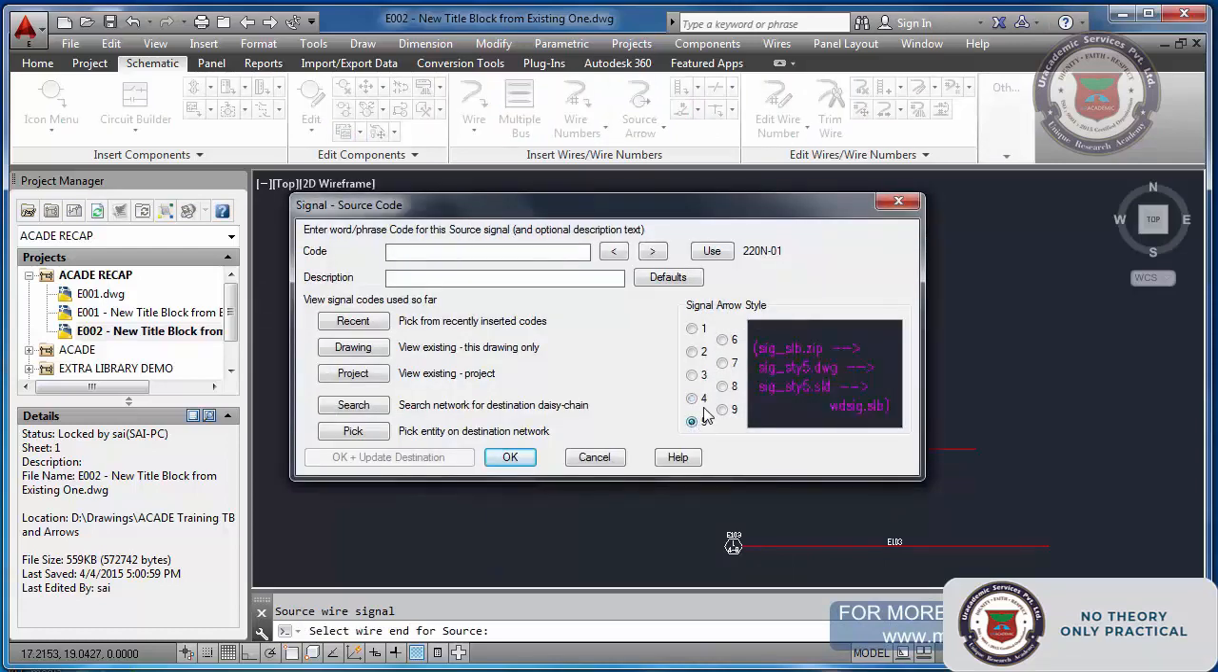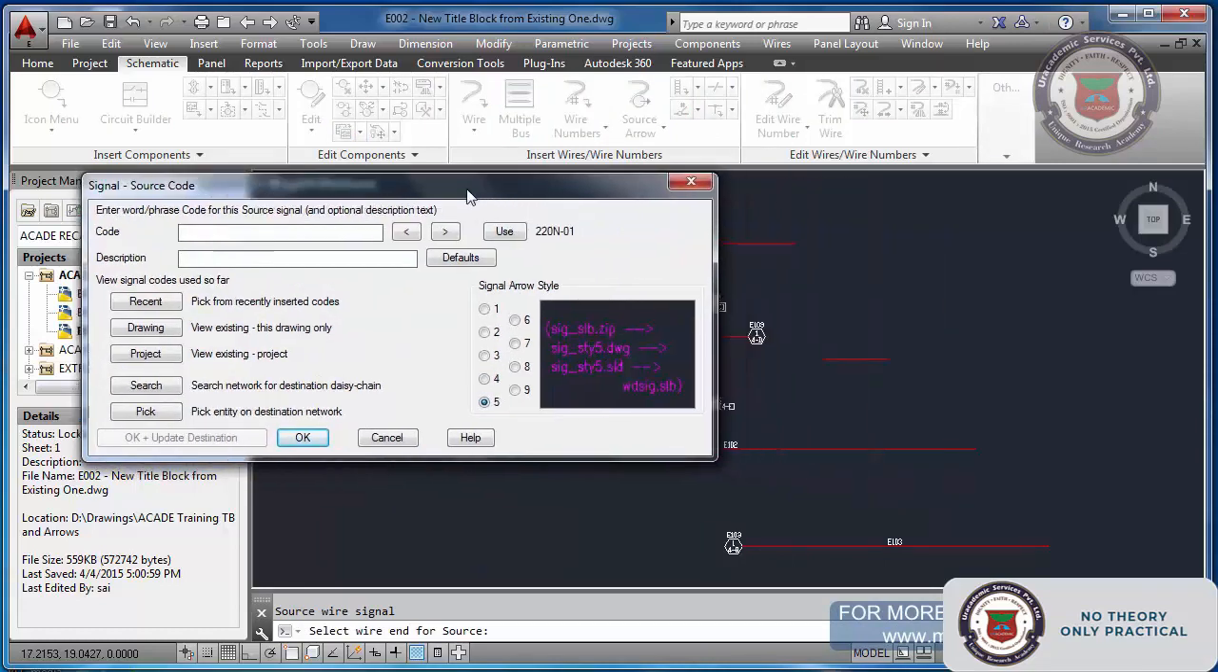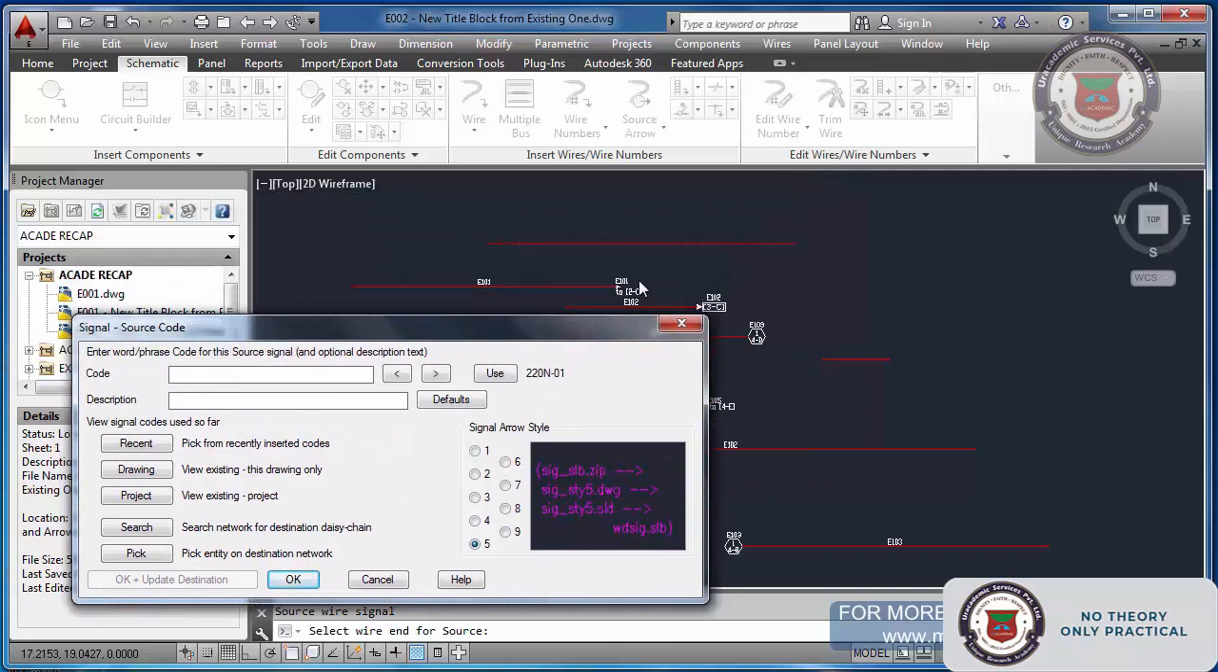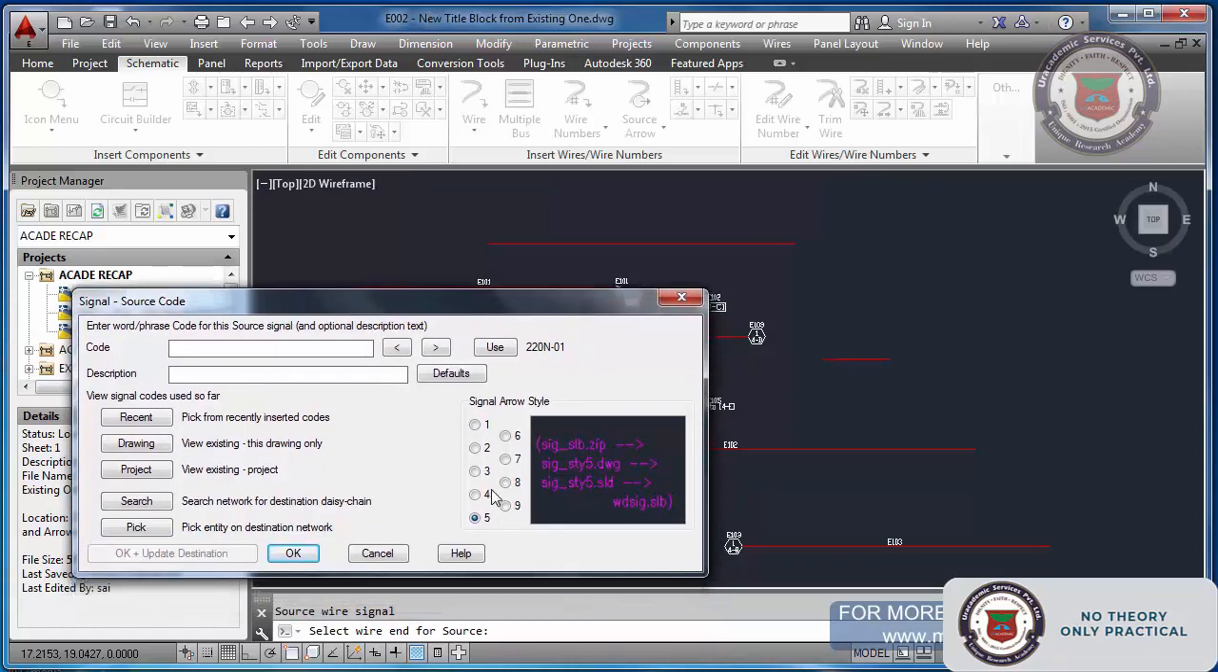This 5th one, till 4th you can put. If I try to put the 5th one, it will give you a message, block not found, because all these are blocks which are there inside your library. Fine. So after the 4th, you can define and make your own styles as per your convenience. You can make any style.